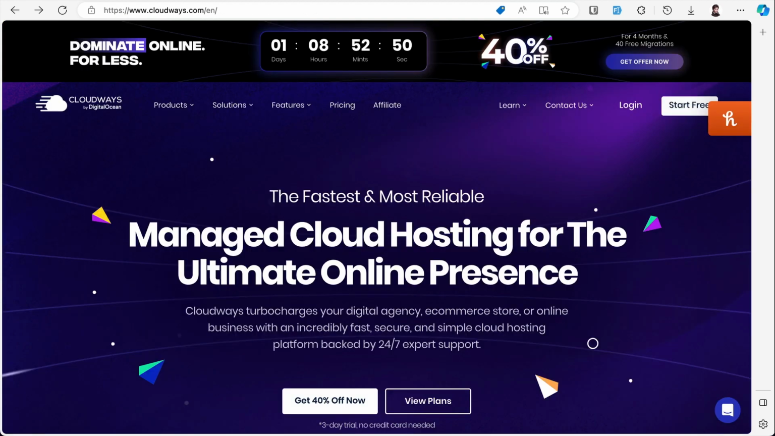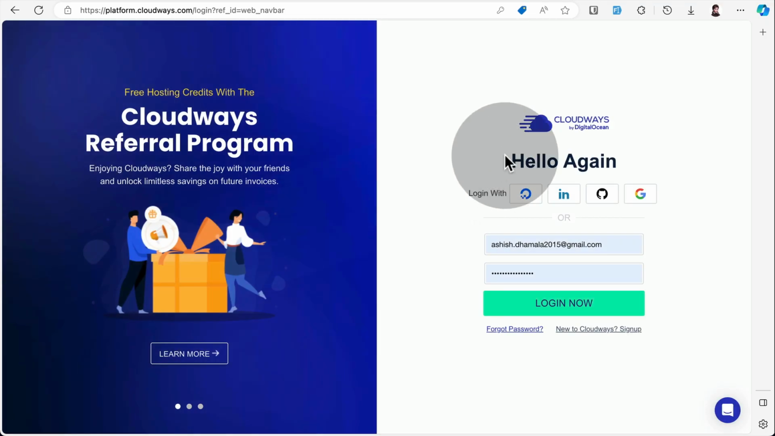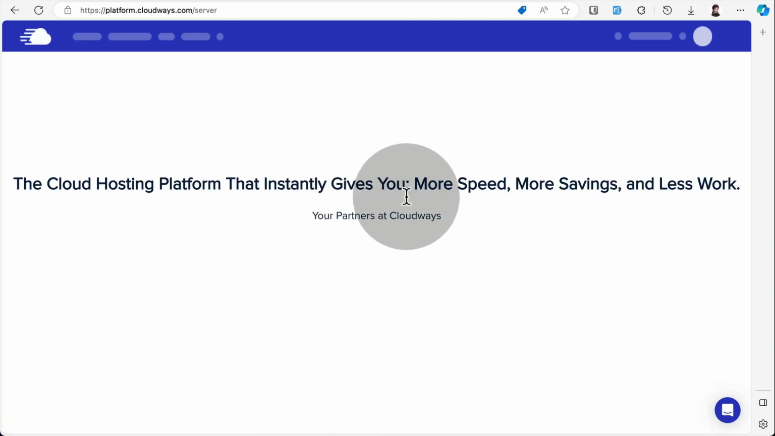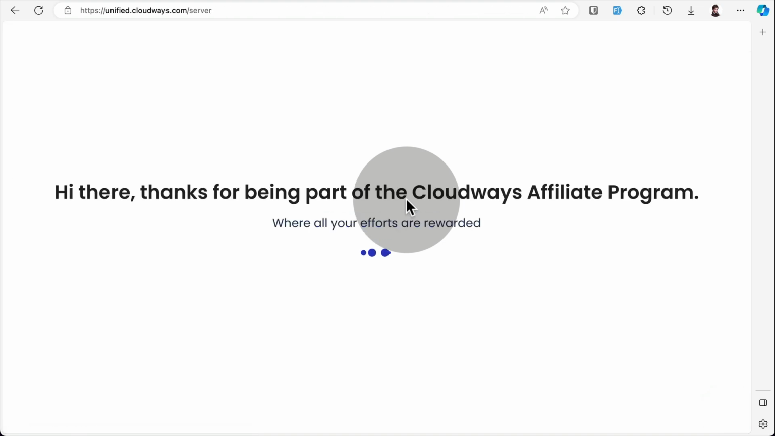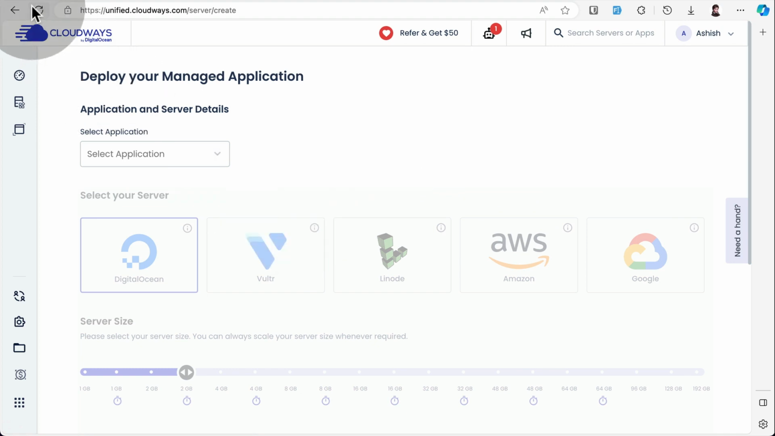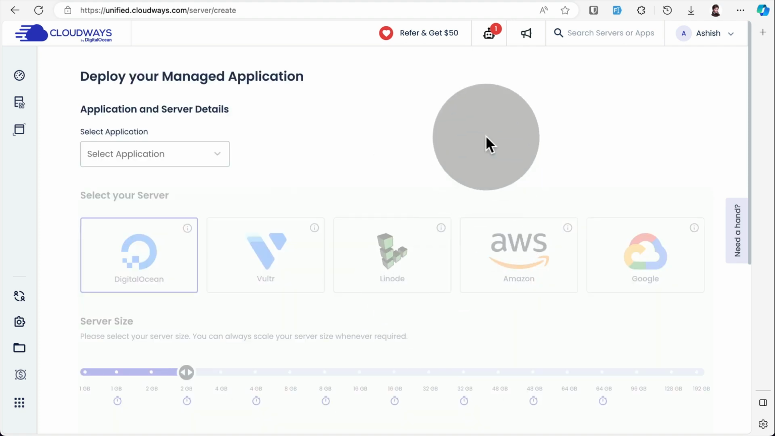So after you register, let me log in. I have already created an account, so I have to log in over here. After we log in, we can see the new dashboard. If you don't see it, it will show you a pop-up for the new dashboard, so just click on it. You can see the new dashboard over here. Just click on launch now. You will not see the recover button because I have created and tested other servers before. So I'll just click on launch now, and you can also do that.